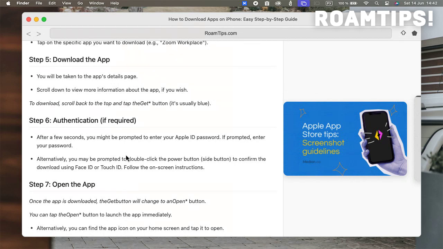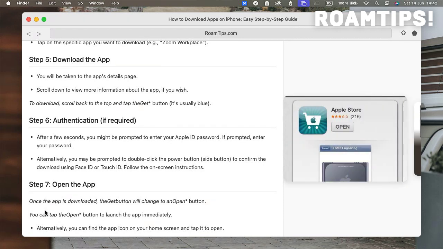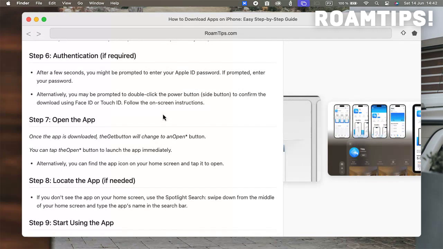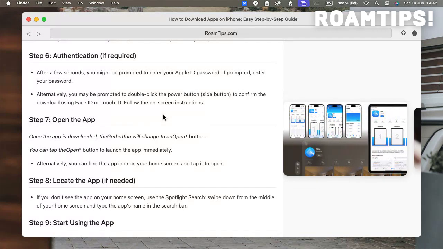However, if you just want to download it, scroll all the way back to the top or just look for the blue Get button. After a few seconds, you might be prompted to enter your Apple account password. Go ahead and do that if it asks you. I don't need to because mine is already set up, so I'm going to double-click the power button to proceed with the download using Face ID.